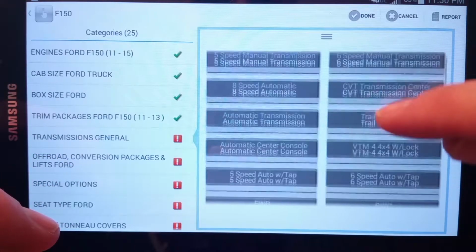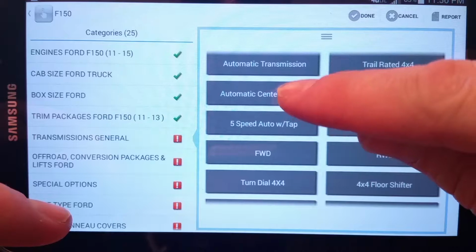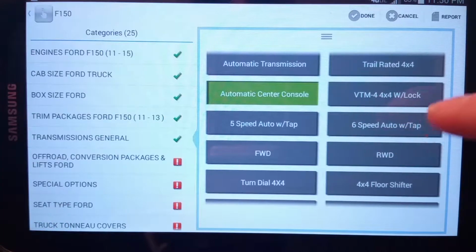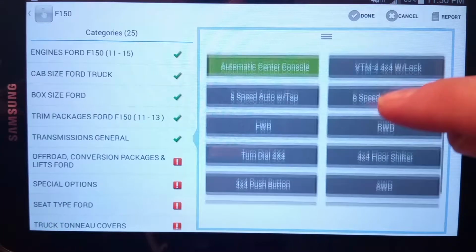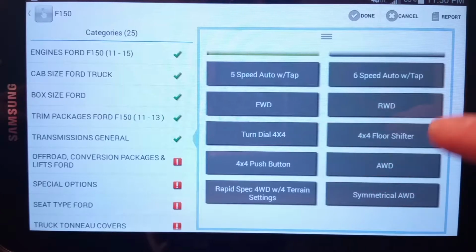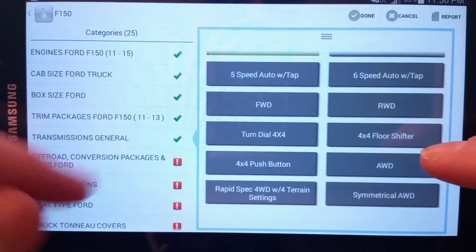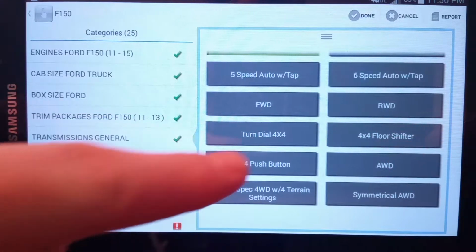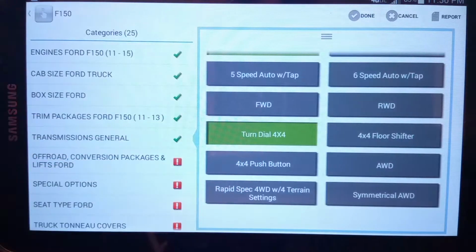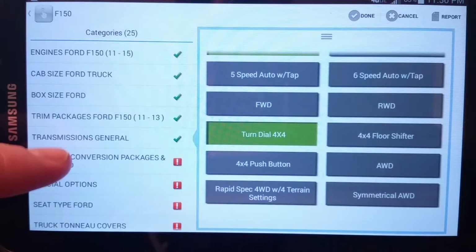Transmissions, it's nice to have this right here. You can select automatic center console, and then what type of four-wheel drive system the vehicle has. If it's a turn dial or if it's on the floor, you can select that. That's important. Customers want to know, your salesmen want to know, so they can better tell the customers if they ask that question.